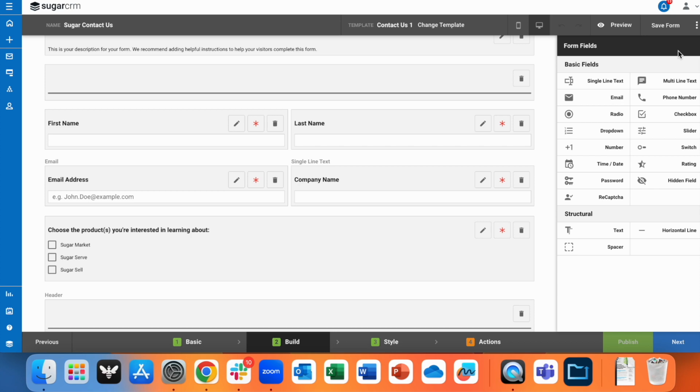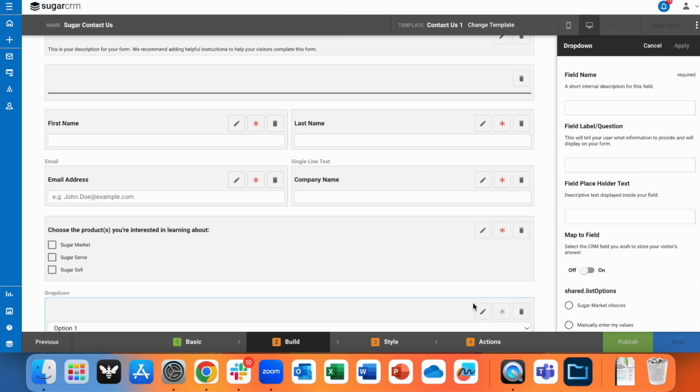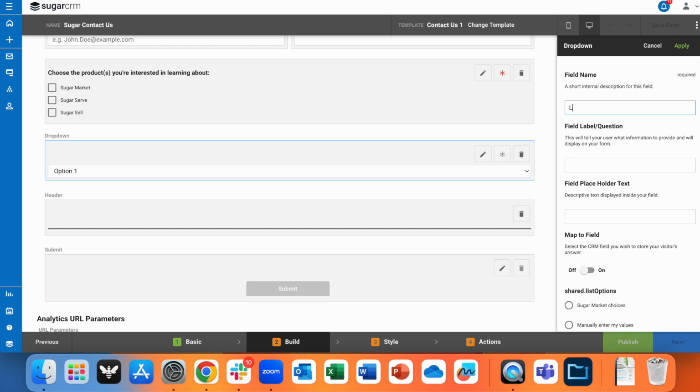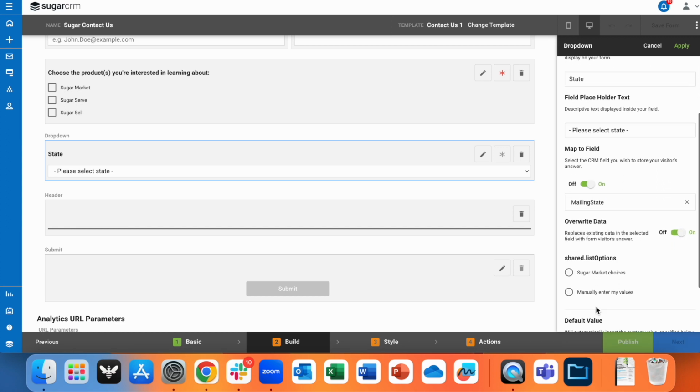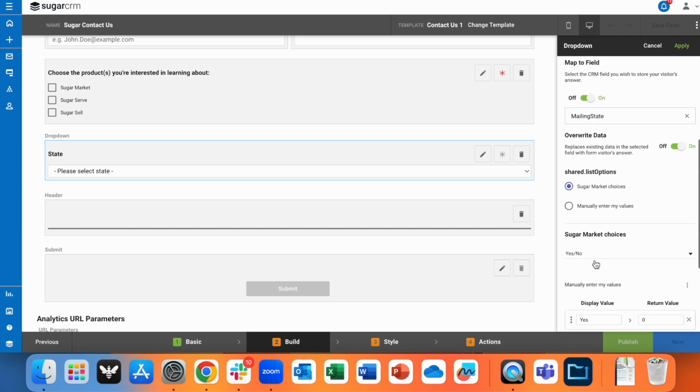the user is located. This will let the sales rep who receives the alert know which time zone the lead is in. I'll first update the field name and label for this field. I do want to add a placeholder text. If I didn't add this, my drop-down would display the first value listed. Next, I'll map to the mailing state field. For this option, I will choose to overwrite this data within this drop-down.